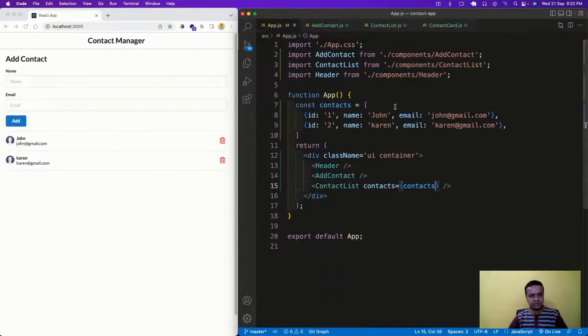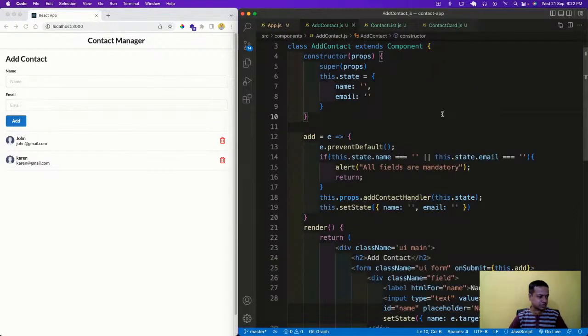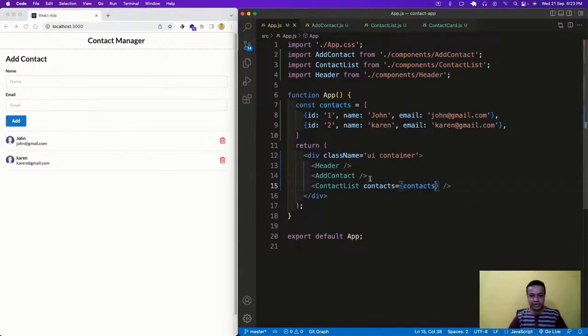So now we'll go back to the app.js, and we are receiving it back here as a method as props. What is method as props? I always tell that in my ReactJS class, beginners to advanced, which will be there next week. So add contact handler equal to add contact handler will be there.